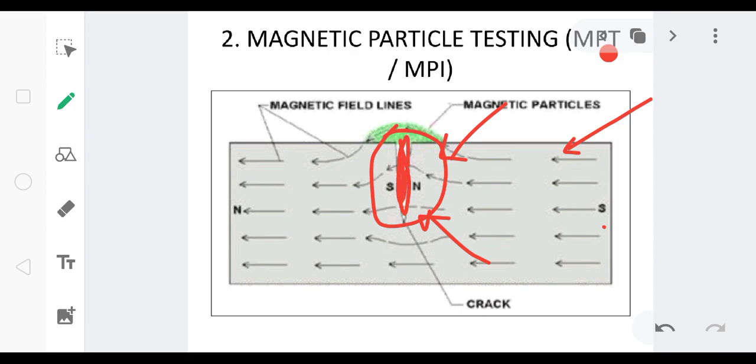So if we pour iron powder here, it gets attracted to this crack. This crack will attract the iron powder particles, and that's why we can easily see the accumulation of iron powder particles on the crack side. So it is the easiest method. We can magnetize the material with the help of a power supply, and we can easily detect.